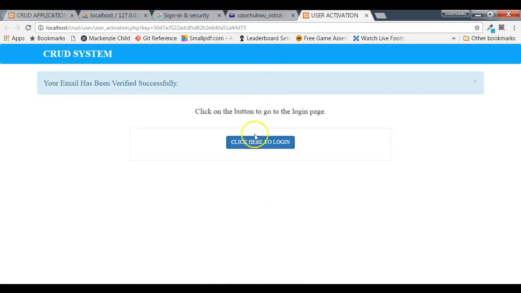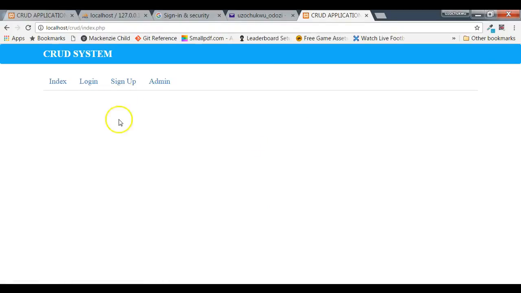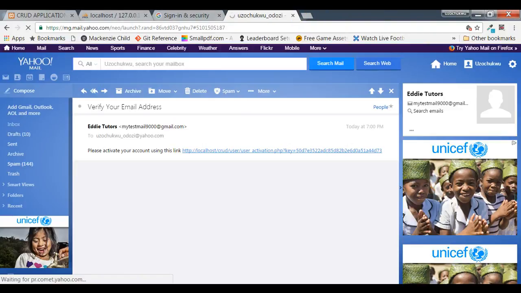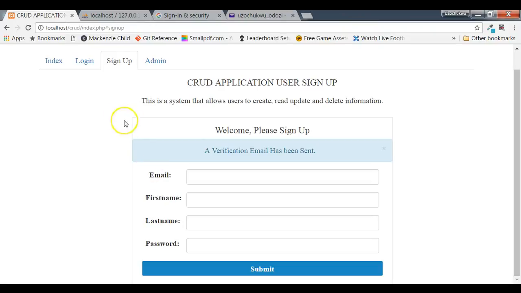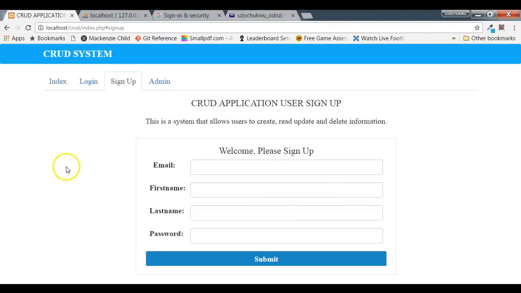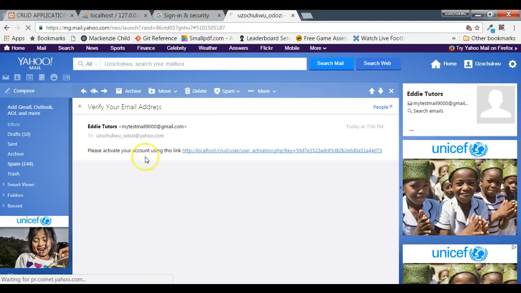So from here we can go to the index page. Then when we have the login form, the user can then log in. So what you can do is you can just try and play around with this to see and understand how this really works. You can close this. So that's how the email verification works. You can customize this message the way you want, but make sure that you have this link inside so the user can click on it and it takes them to the user activation page.